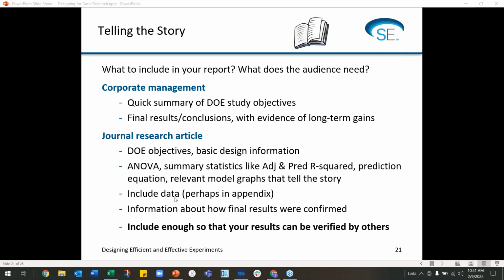You need to include the data. And if it's a lot of data, then put it in an appendix. But if it's somewhere around 16 runs or so, you should be able to include that right in the report. And you need to include information about how those final results were confirmed. You have to basically include enough information so that your results can be verified by others. If your results are not verifiable, then it's not a believable and really acceptable research article. So think about including all this information. I know it's a lot, but that's what you need to do.